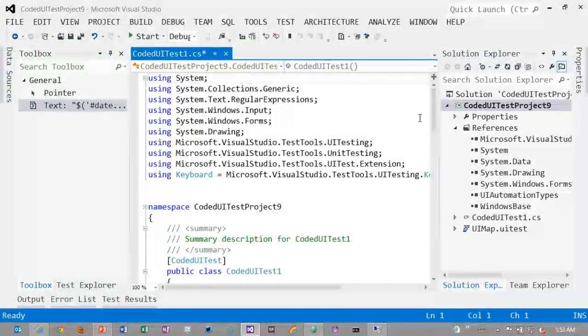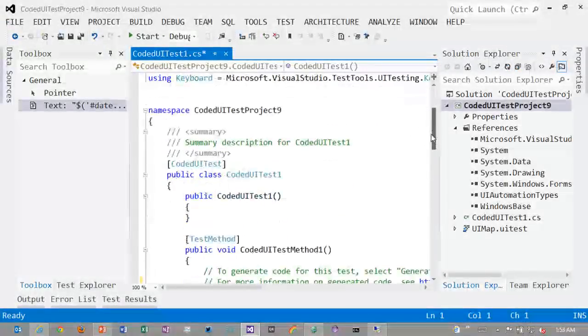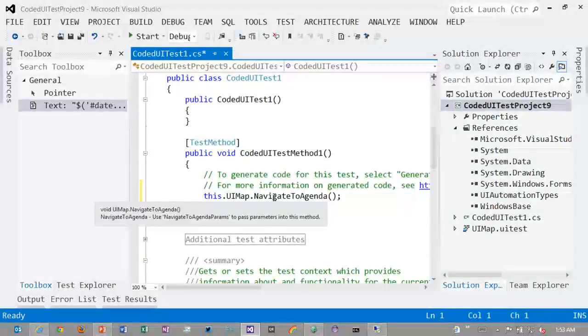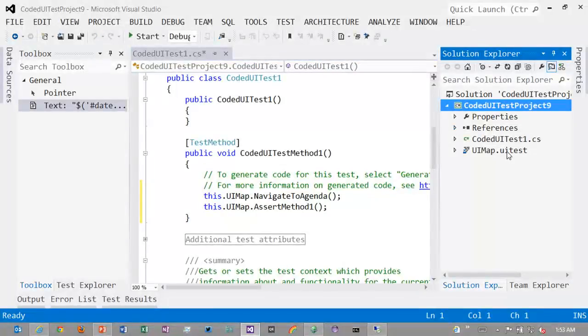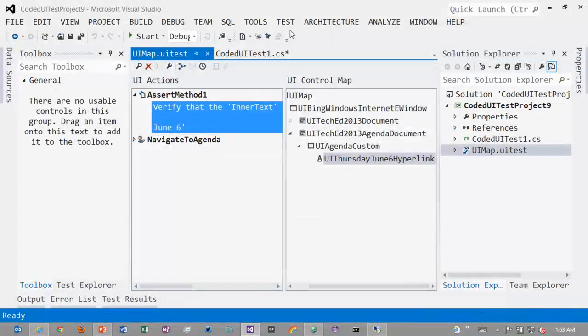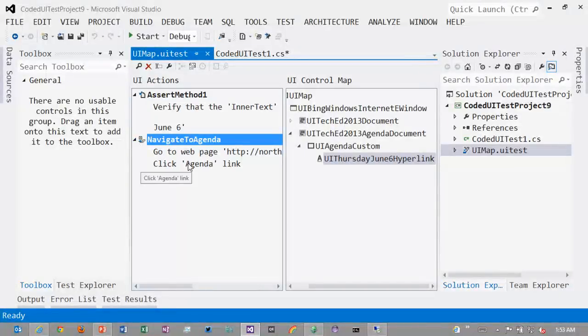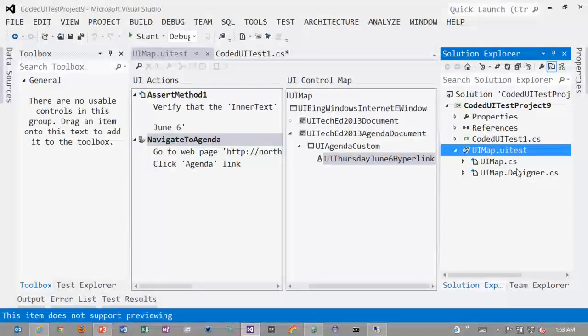So I've just now closed the Coded UI Test Builder, and I am now in my Coded UI Test project. So you can see here we created two methods. They have both been invoked here. In addition, we have added the appropriate references that are required to run Coded UI Test. And we have created what we call a UI test file, which contains all the controls that you interacted with and all the actions that you performed. So this is an XML representation of your actions. It actually generates code into a designer.cs file and a uimap.cs.